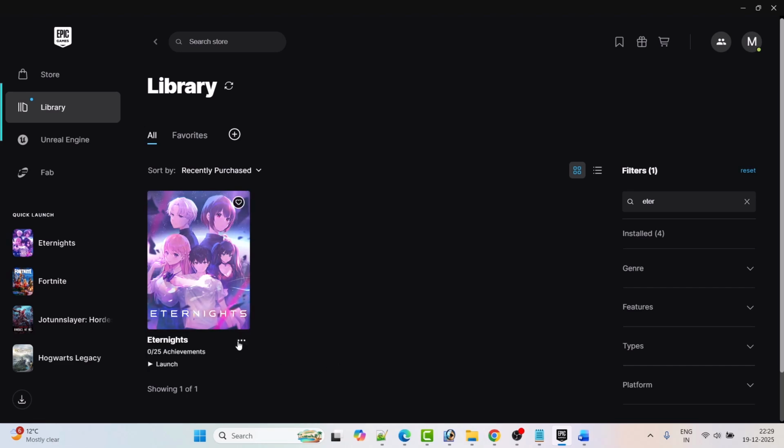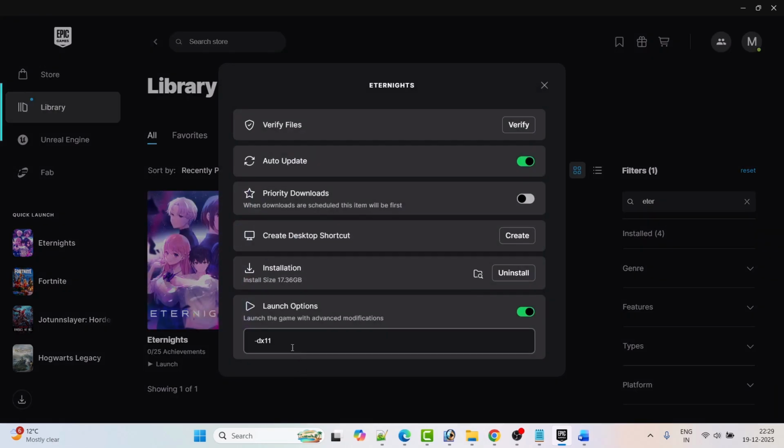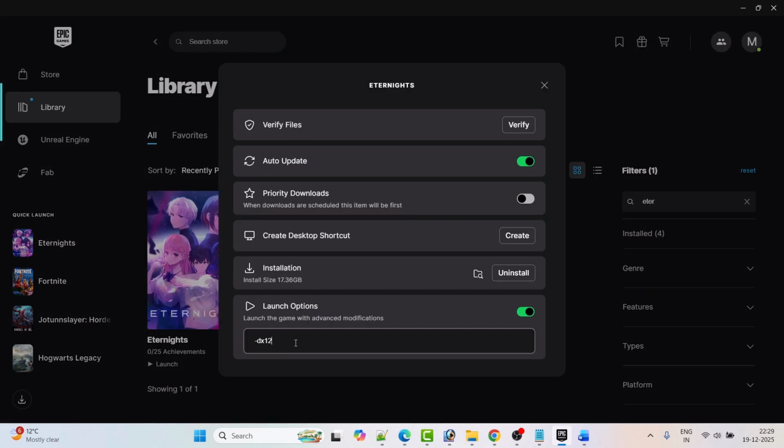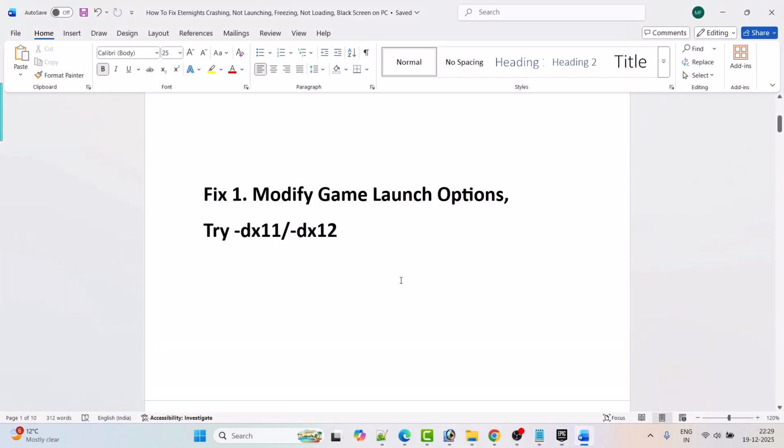If not, then again go to the manage and in the launch option type -dx12 this time, close the tab, launch the game and check if your problem is solved or not. If still problem not solved, then again go to the manage, remove the launch options command, toggle it off and then follow other fixes mentioned in this video.